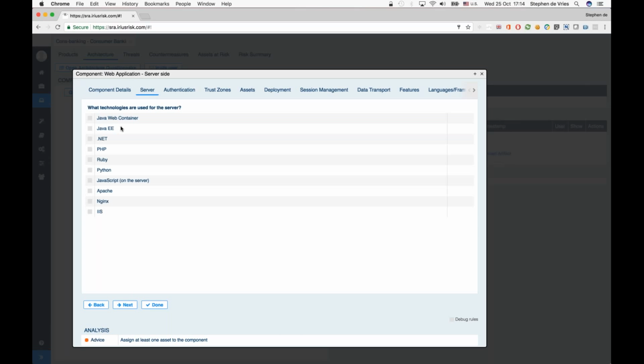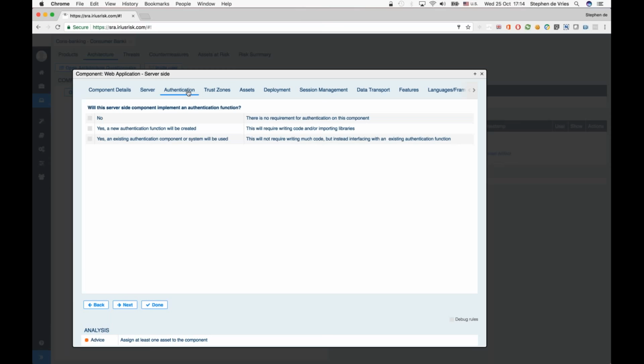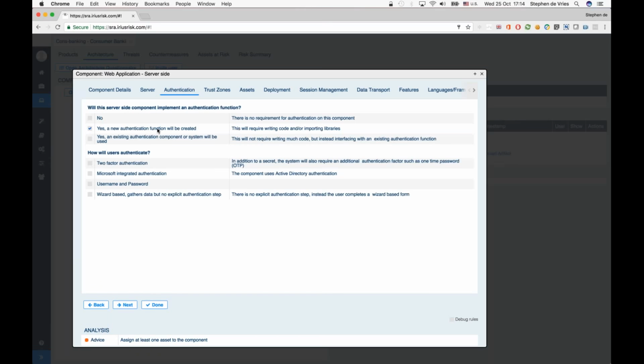The type of questions that we'll answer now are going to be different because these are applicable to a web application. So we can answer things like the type of web server it's going to be. Let's say it's Tomcat. How are we going to implement authentication? If this was a development team building a new authentication system, they could say, yes, we're going to create a new authentication system, and then we will ask them more relevant information here.